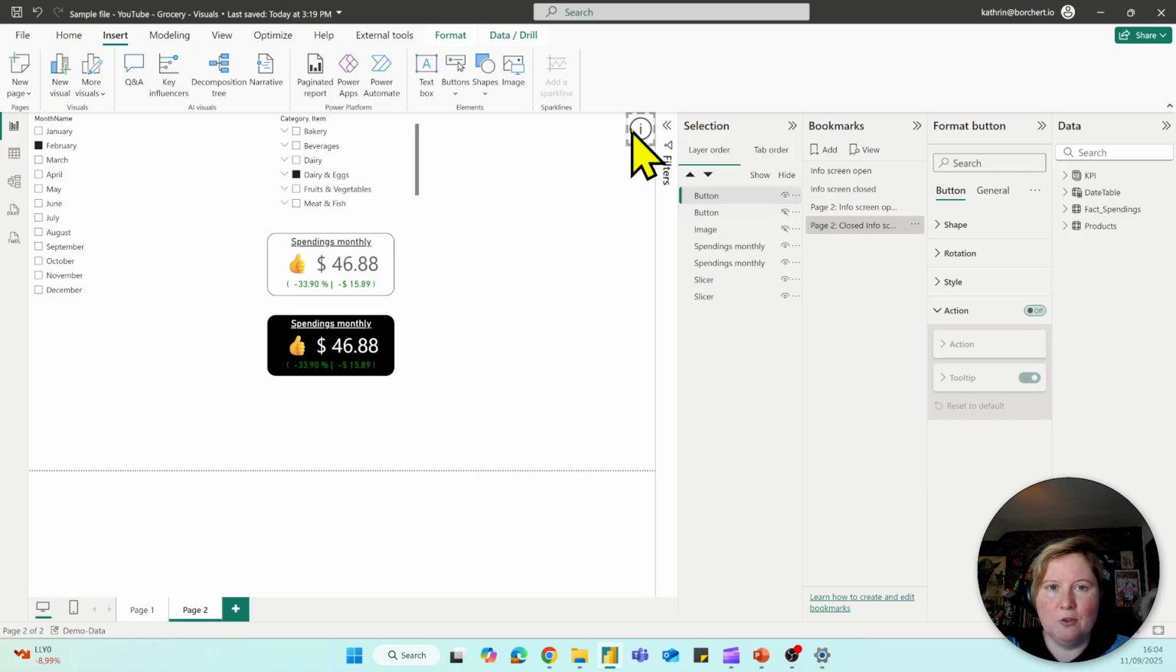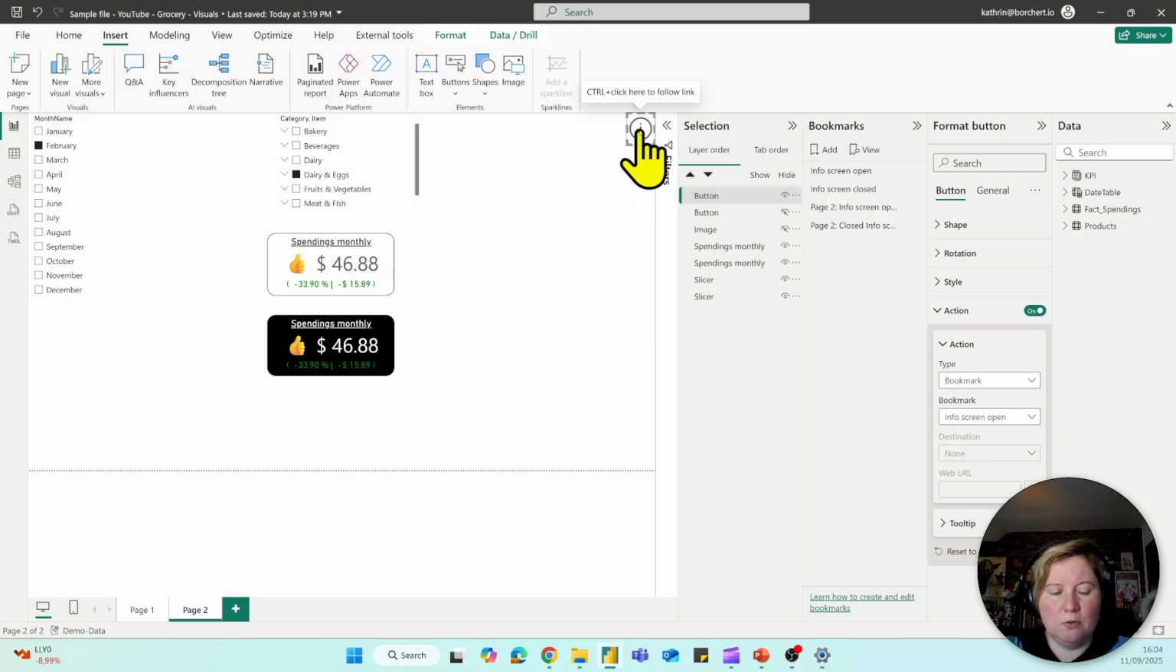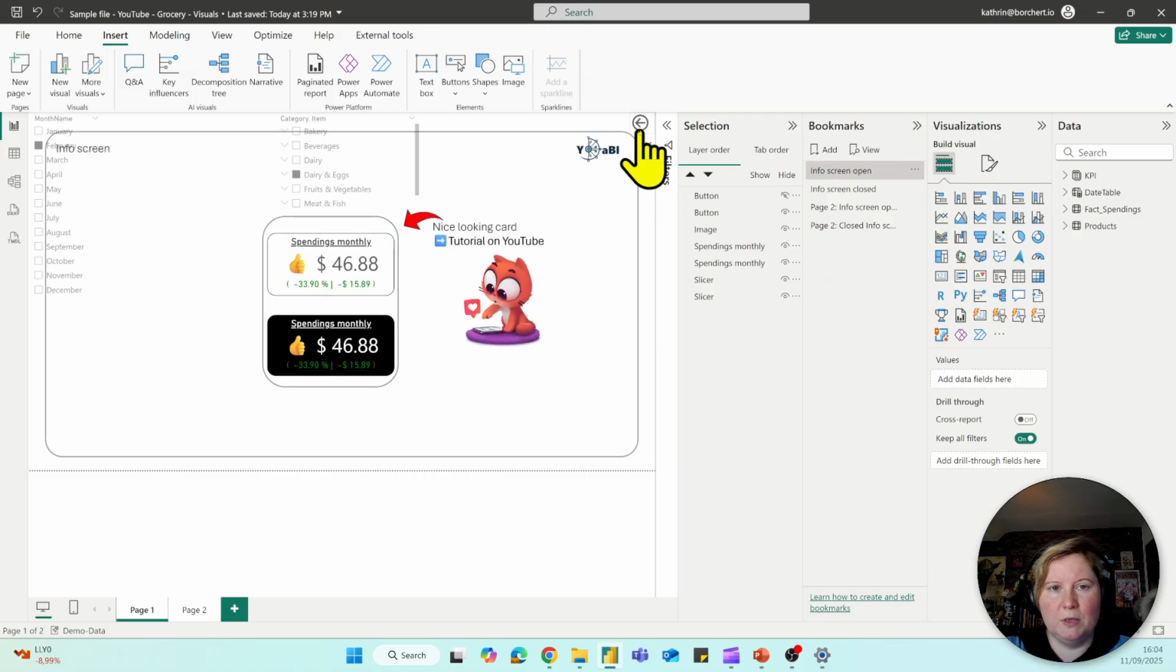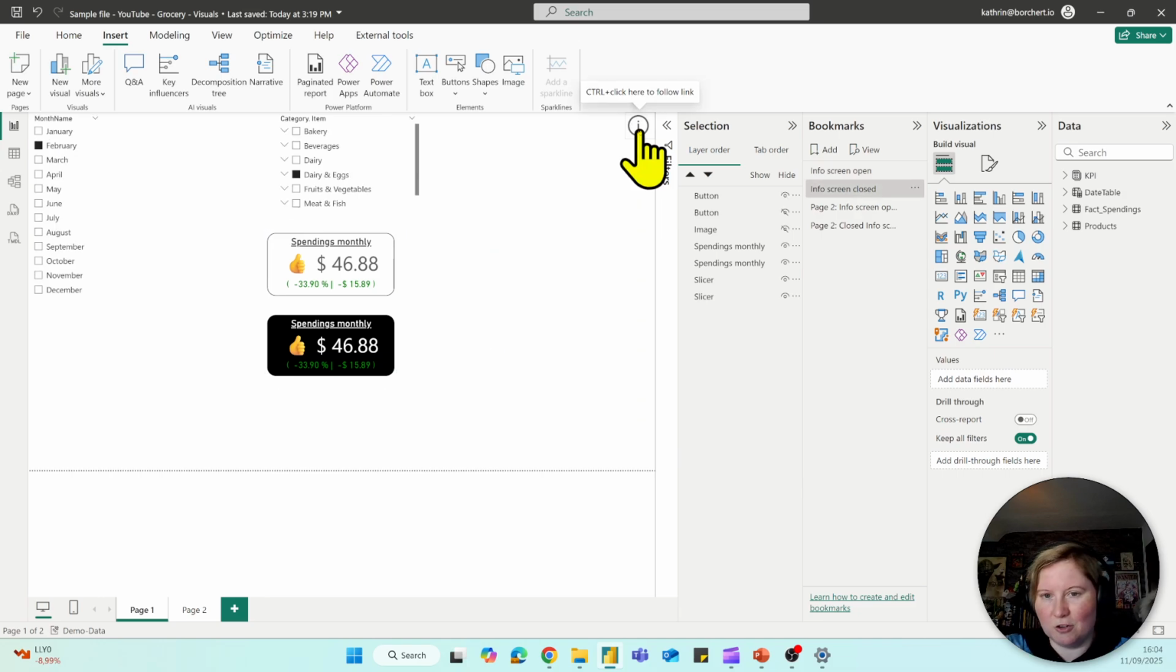Now we have to click on the info button so that we can open the info screen. Now we go to action, choose again bookmark and choose the open screenshot. And now click on CTRL, click on the info button, click again, and you see now you can open and close your info screen.